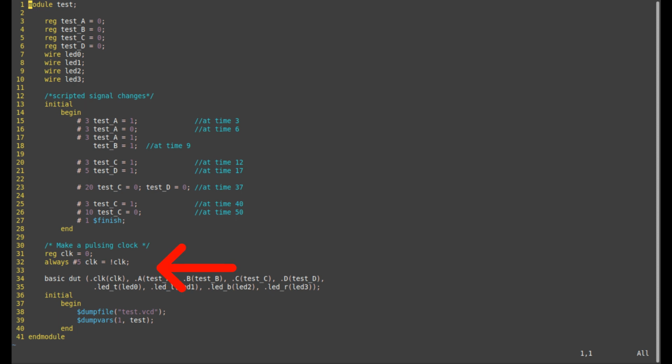Line 35 creates the device under test as a module. The type name of the module is basic because that is what the module was named. The name of this instance is DUT for device under test. This could be named anything, but DUT is as good as any. And finally, the clock, 4 test inputs and 4 outputs are fed into the parameter list.